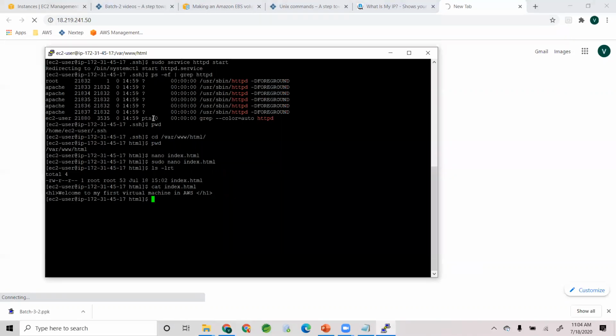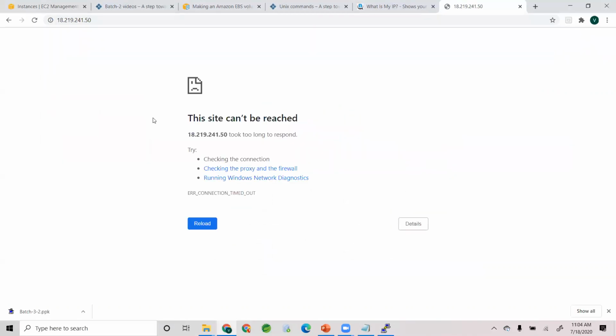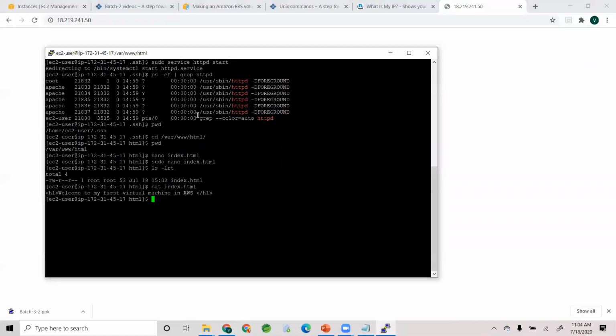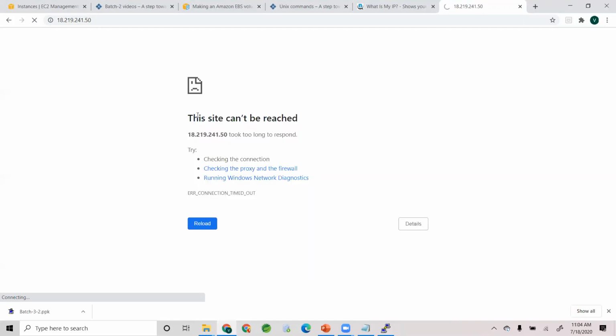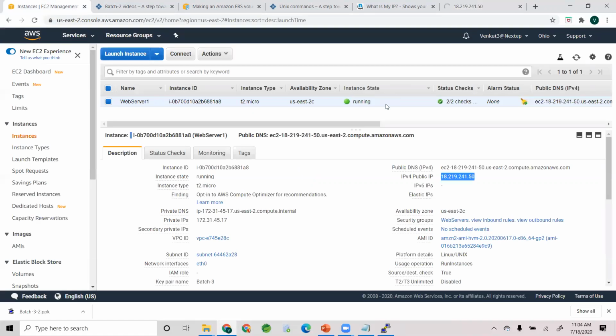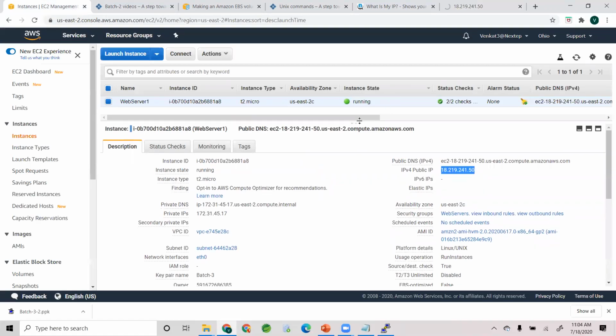Why? The site can't be reached. Why? Let's make sure my Apache is running. Of course it's running, we just verified it. But why is it not working? Any guesses? Would there be firewall issues? Absolutely. I'm just making a wild guess. That's the correct guess.